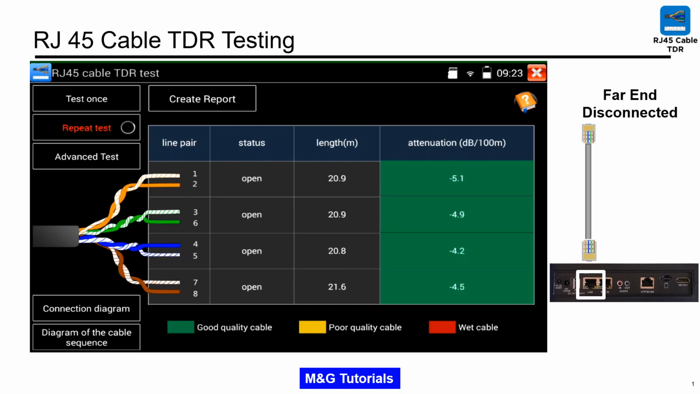Under the status column, you should be showing open because the far end should be disconnected. If it is showing shorted, pairs are touching. If it shows online, your tester is connected to a switch. Remove the switch at the far end and repeat the test.